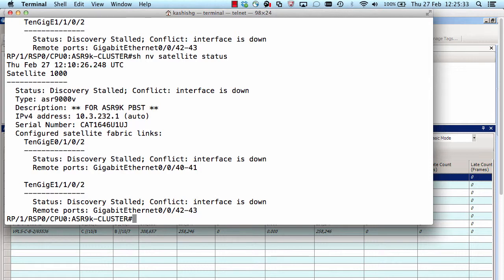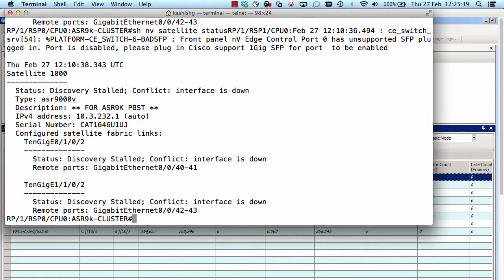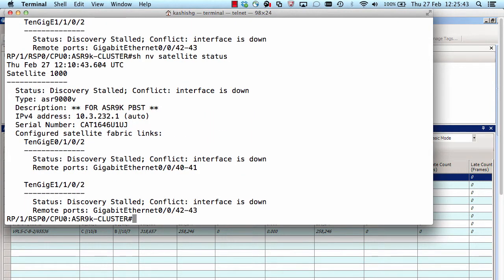So it took around 2 minutes to transfer the image, and it has just been a minute after the transfer was completed and it went down, where it's still reloading the satellite.